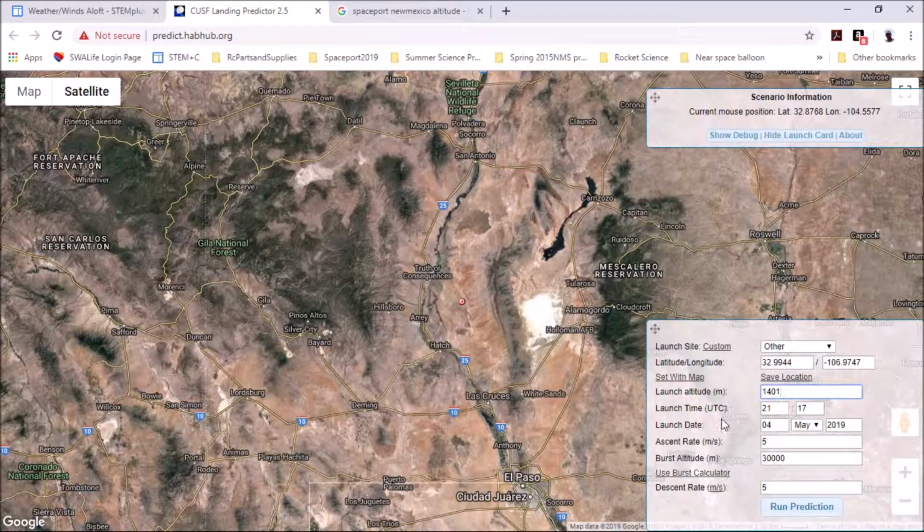Okay, launch time in UTC, launch date. We'll talk about ascent rate, burst altitude, and descent rate. What I'm going to do here is just put in a fictitious date. Let's say we're going to launch our balloon. Let's say today is the 4th of May. May the 4th be with you. Let's just say we're going to target May 6th. So Monday, May 6th, and let's say it's going to be in the morning. How about we say 1400 Zulu. We said we're going to do May 6th, so we'll put that in there.